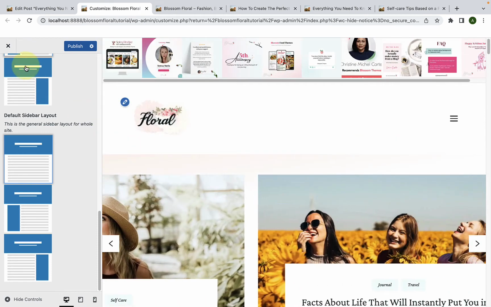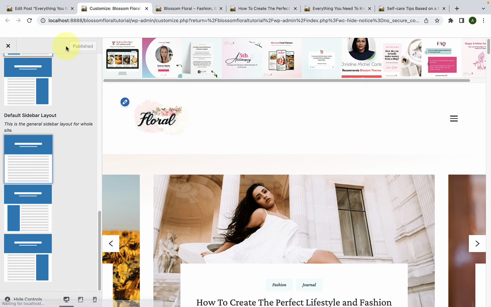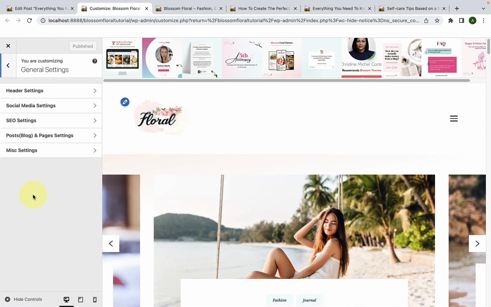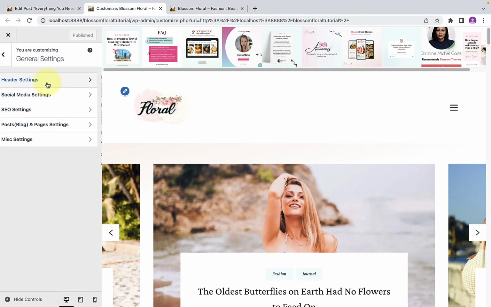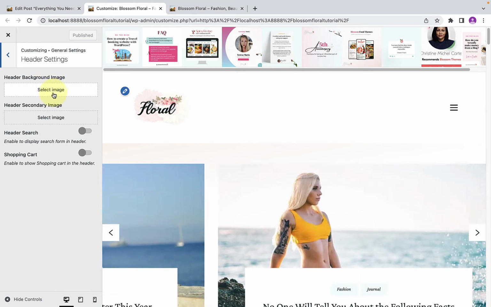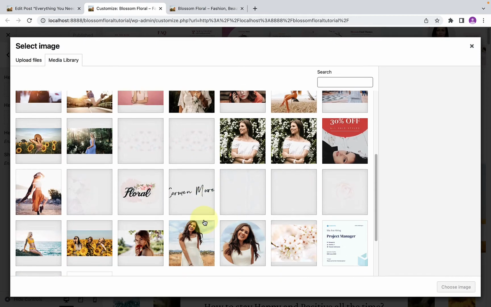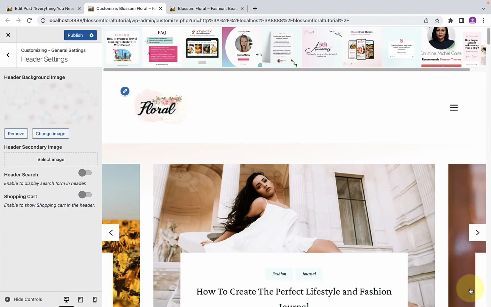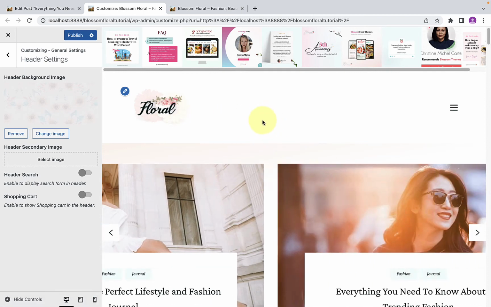Let's go to the top. Click on Publish if you have made any changes. Let's go back, and next is the General Settings. The first option is Header Settings. Here you can add in the header background image. All you have to do is click on Select Image and just select an image of your choice. Let's go with this one. Click on Choose Image, and that image will be applied to your header as the background image.